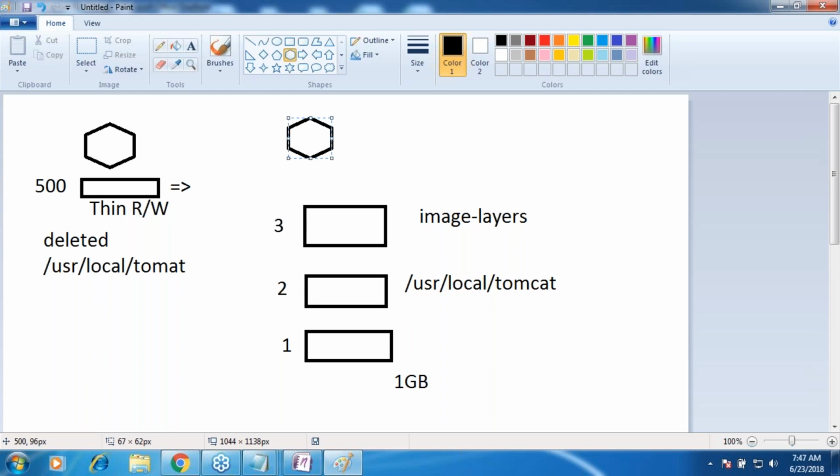Any operations which they do during their life cycle, they are not changing anything on the image layer, they are changing on their read and write layer. Okay, so any changes which we do on the read and write layer, if you want to persist, we are using volumes anyway.